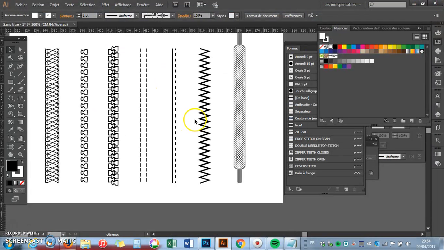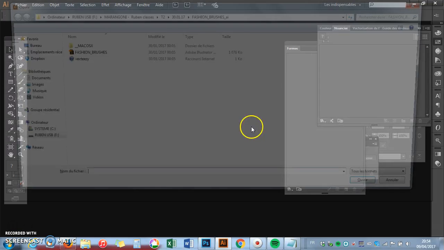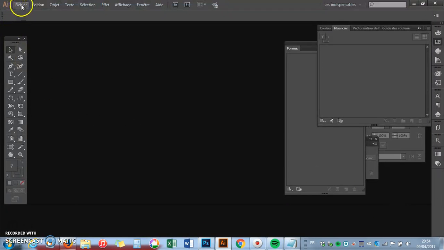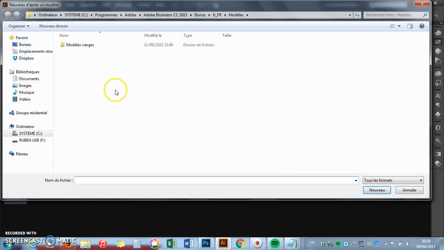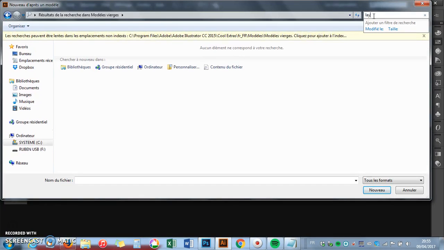So now every time you want to open this page, you don't open a new document. You can go to File and go to Open from a template. This one is not the first one, it's the second one. Okay, and so normally you have it here. So I can look for it here, layout test.